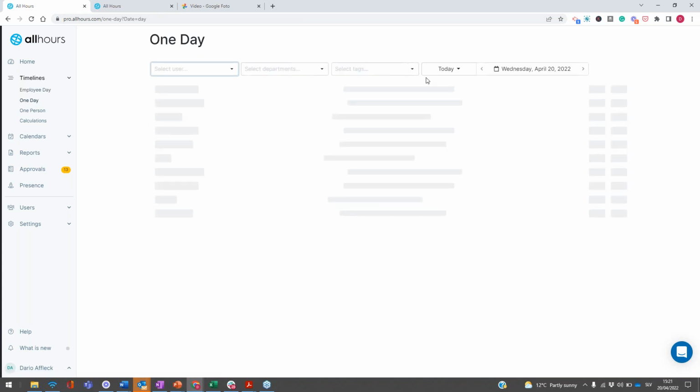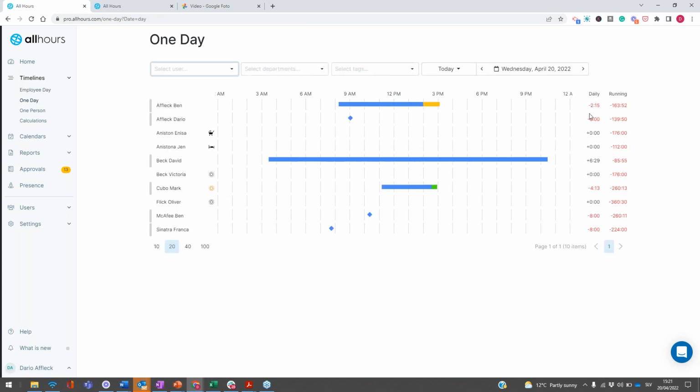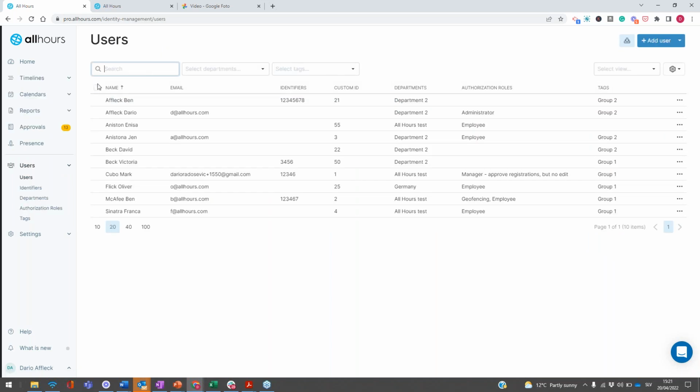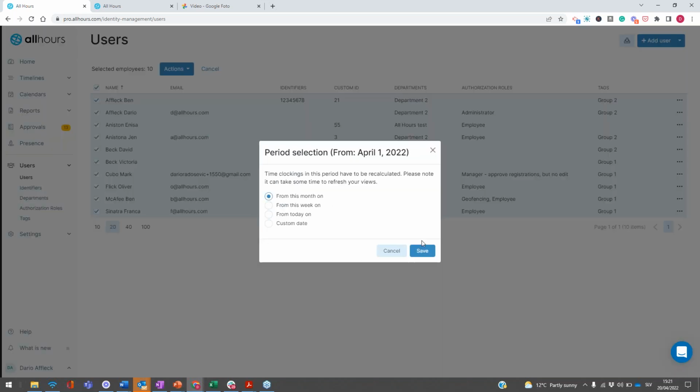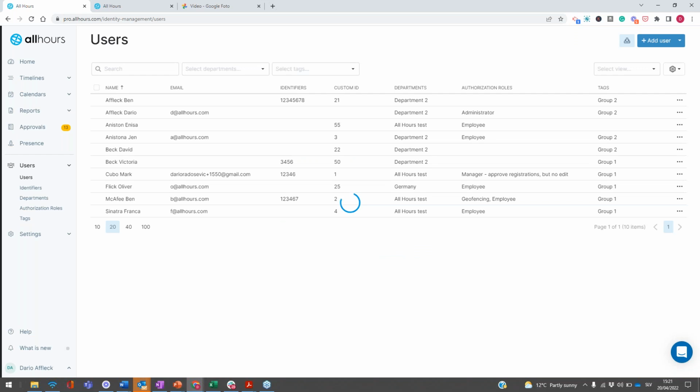I will choose 1 day. And I will go, let's say, to today's day. You will see that most of my users have running balance of a minus here. So they are in some minus here, but they also have some pluses, daily pluses here. Okay, so they have some data here that you can work with. Okay, I will just go to the users, and for you, I will set up an action that I want to set the calculation date from this month on. So from the 1st April.